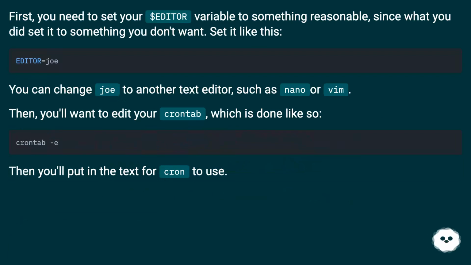First, you need to set your $EDITOR variable to something reasonable, since what you did set it to is something you don't want. Set it like this. You can change joe to another text editor, such as nano or vim. Then, you'll want to edit your crontab, which is done like so. Then you'll put in the text for cron to use.